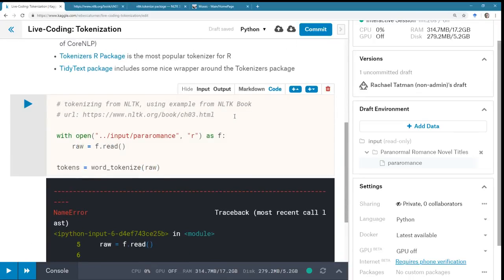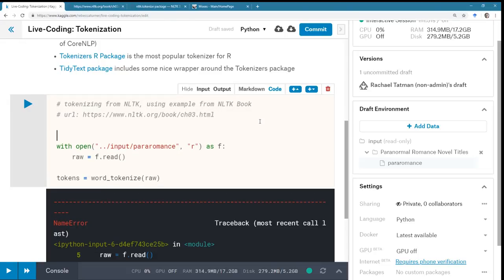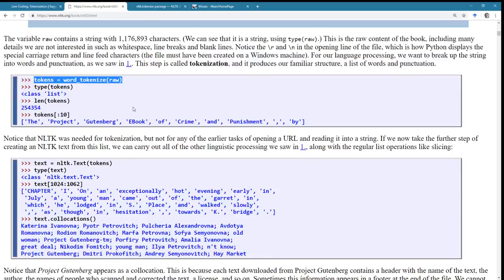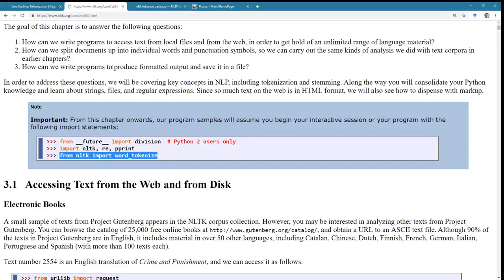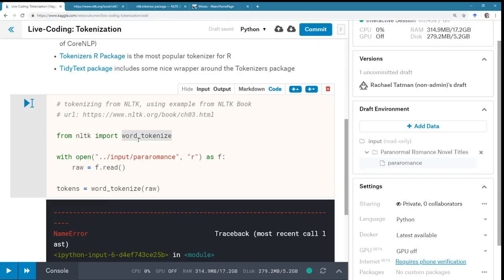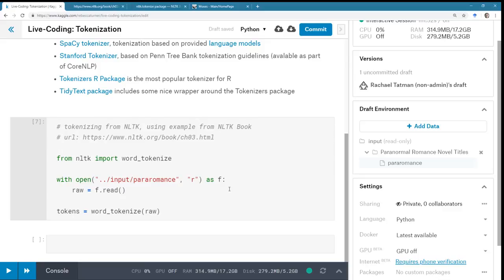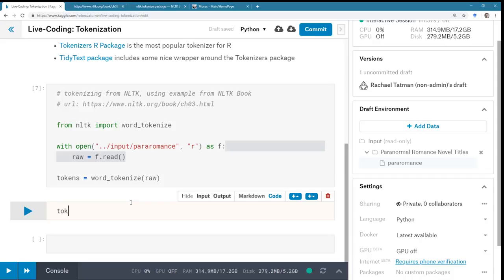Oh. I should import the Natural Language Toolkit, huh? It's not going to work if I don't. So let's do that. I'm importing word_tokenize from NLTK, which means that I can just say word_tokenize instead of nltk.word_tokenize, and that should work. It's not a huge data set, so I don't think it's going to take too long. Then let's look at tokens, and they looked at the first 10, so let's do that.